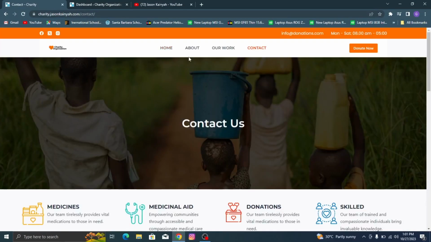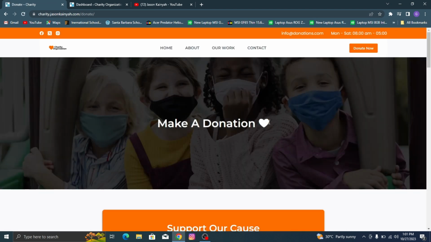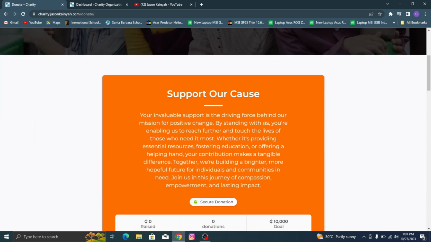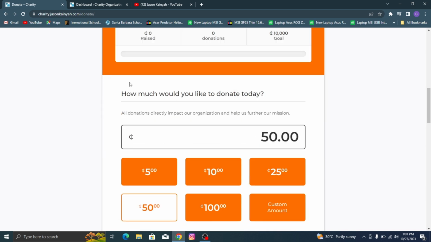And then it's not really on the menu, but the donate page, I wanted to show you guys that. So if I click donate now on the menu, it will bring me to this donate page. Make a donation with a little beautiful heart here. And then we have support our cause, 100 raised, 0 donations, then 10,000 pounds as our goal. I'll show you how to set all of that up.